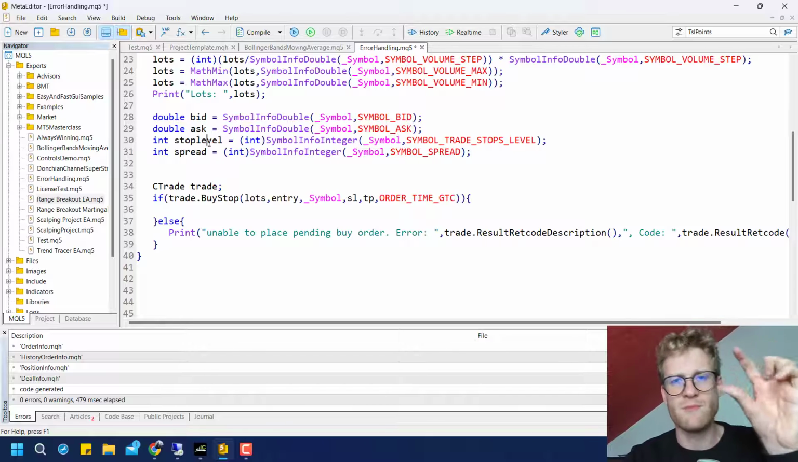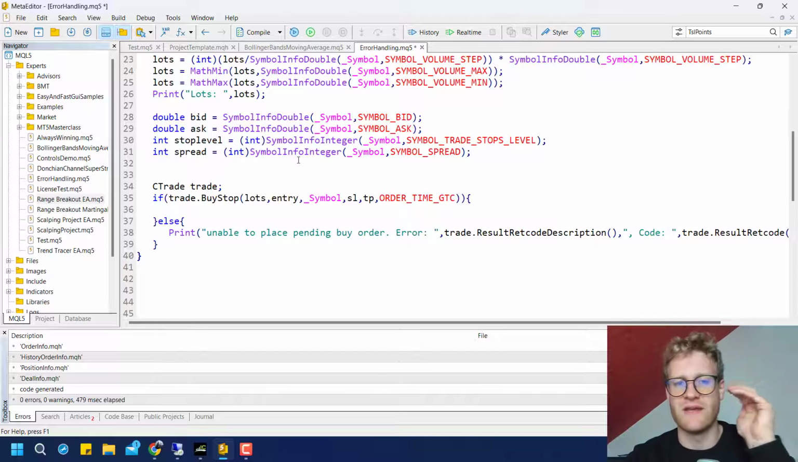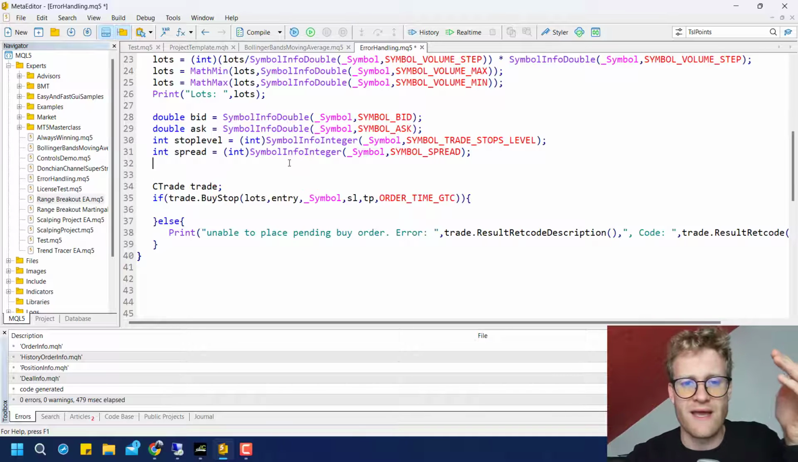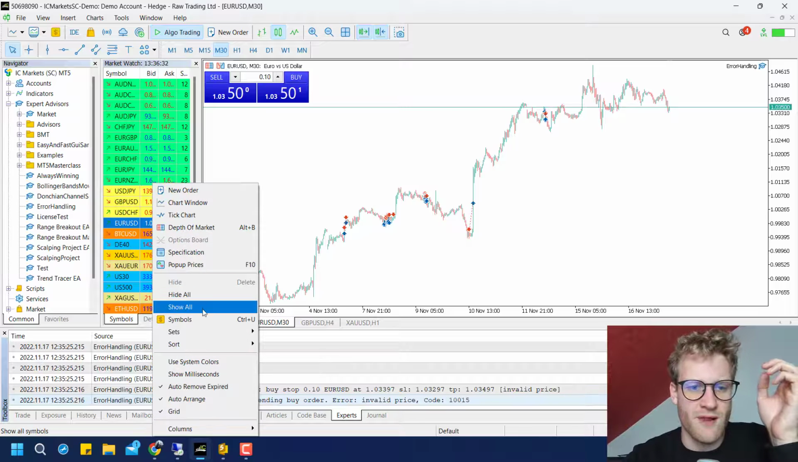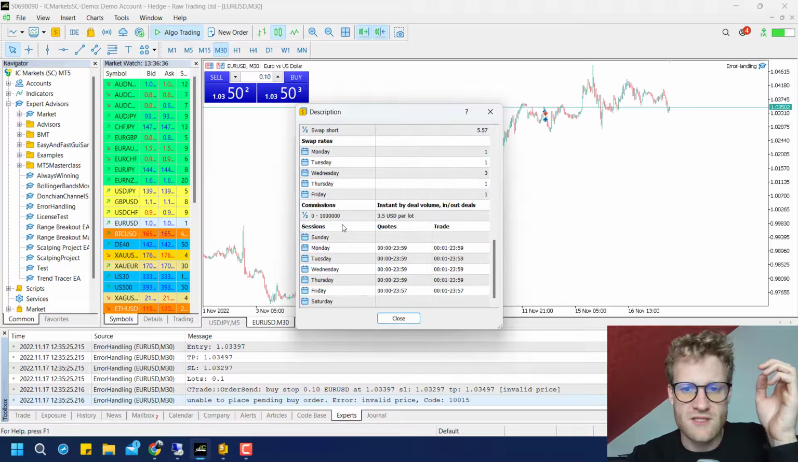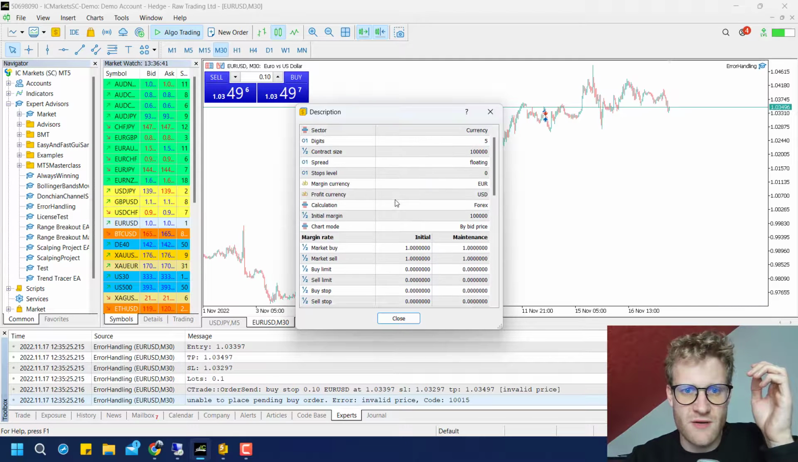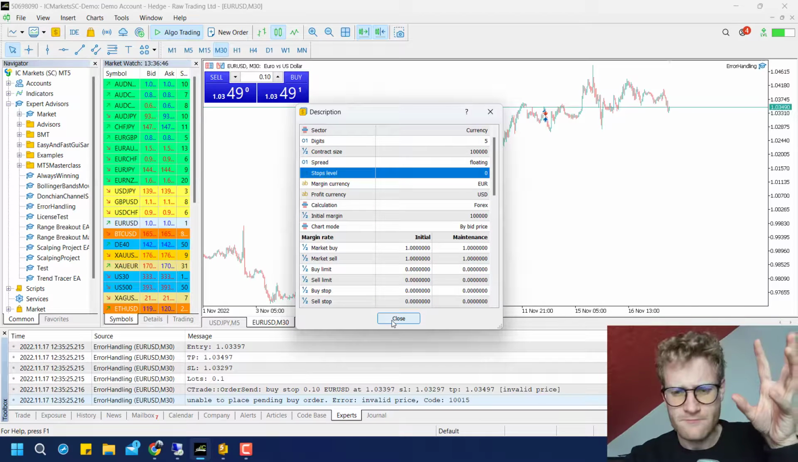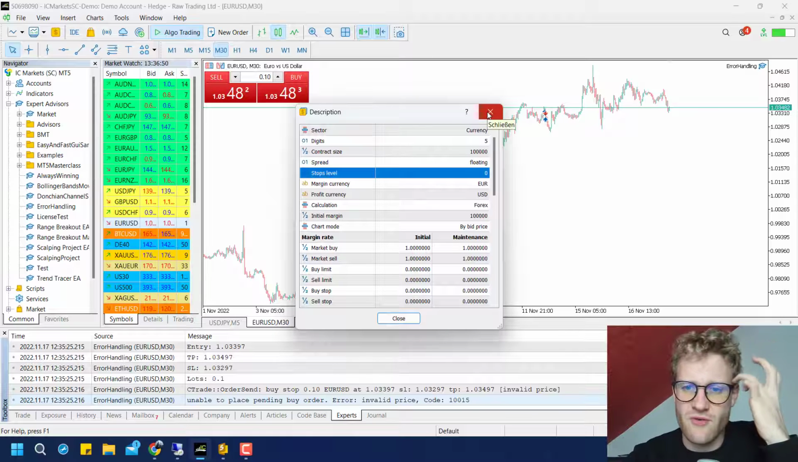Stop level is the minimum distance that your broker requests from you for any pending order. It can be an entry order, a stop order, or a TP order. For example, for me, I think there is no minimum stop level, but it could be different for your broker, so you will have to take care of this. You can also see it in the specifications here. If I have a look at stop level, you can see it is 0 here. But we can still use this to check if our entry price is valid for the buy stop order.